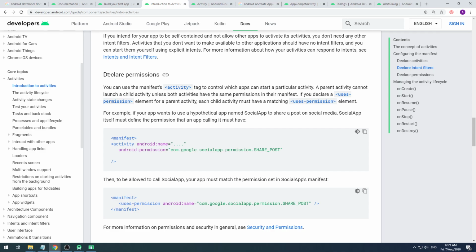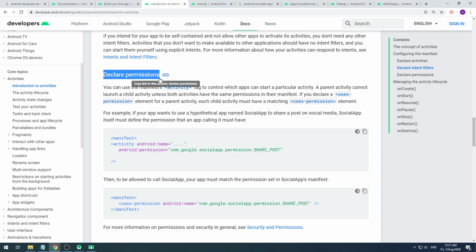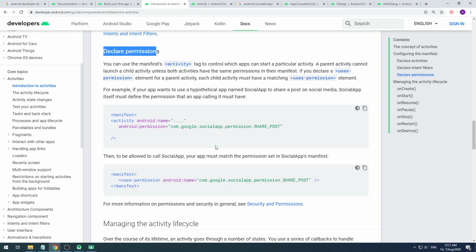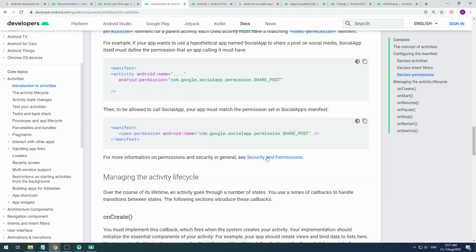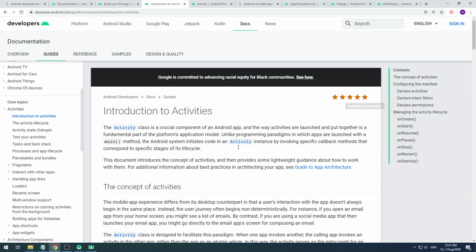Also, inside the manifest you can declare permissions, such as if your app needs to access the internet, invoke some services, or access some features of the phone internally, then we can declare permissions. Once again, we will look at this in detail when we do practicals, right? We'll be talking more about security and permissions. So this gives the initial introduction to what activities are. Now you have some understanding of what activities are, right?